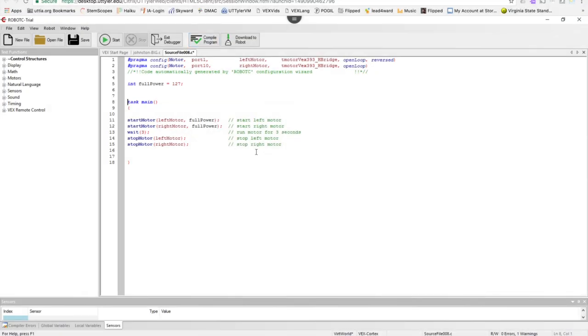Okay, guys, welcome back. One more installment for now. This is going to be how to do a couple of different kinds of turns.